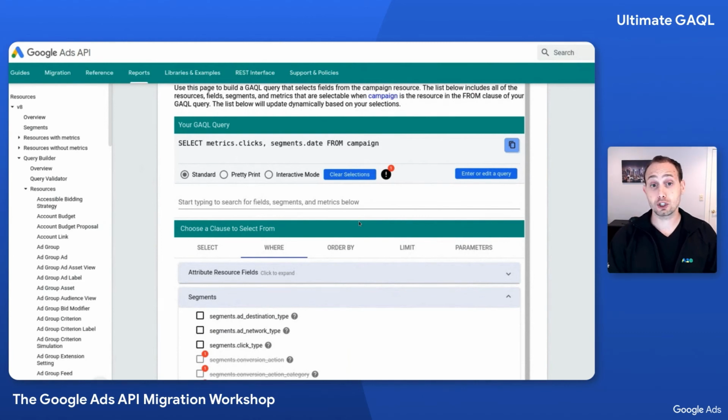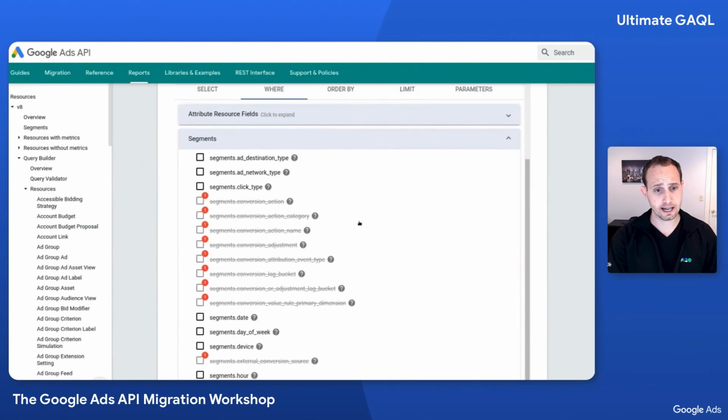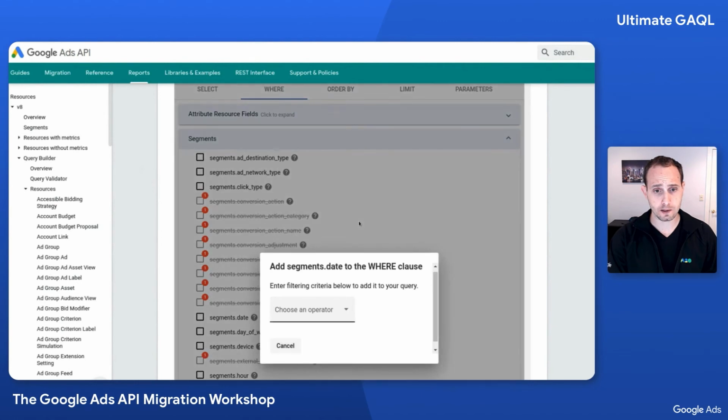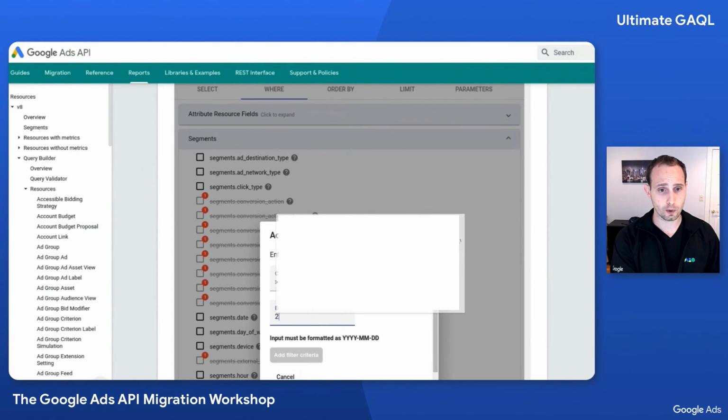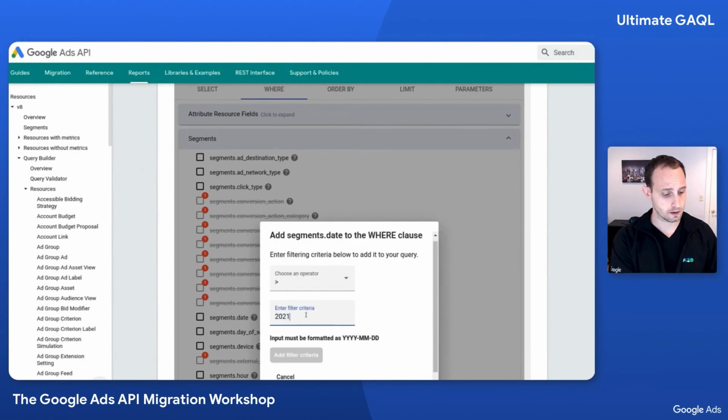It's open-ended on both ends, even though there's a section in the middle missing. It could also be just an individual date, like we saw, 2021-01-01, or it could be composed of multiple date ranges. It could be greater than 2021-01-01 and less than 2021-02-01. So let's see what that looks like. I'm going to add segments.date back to the where clause, and say greater than 2021-01-01.